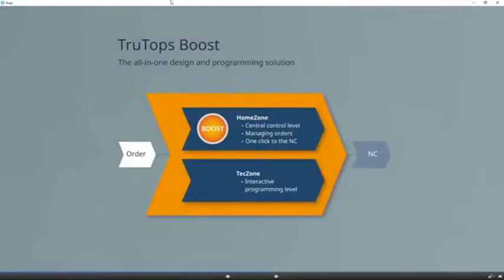All right, so what we've done is we've split the software into 2 different levels: Home Zone and Tech Zone. Home Zone is your automated area. This is where everything is going to be centrally managed, all the parts, the orders, the jobs that are being produced. It's also where all the automation is happening, like the automatic preparation of parts and automatic nesting and programming and bending. Tech Zone is the interactive level. So this is if you need to go in and make a change to geometry or make a change to a bending program or a nest or processing, we still have just as much, if not more power and capabilities than our older TruTops Classic system.